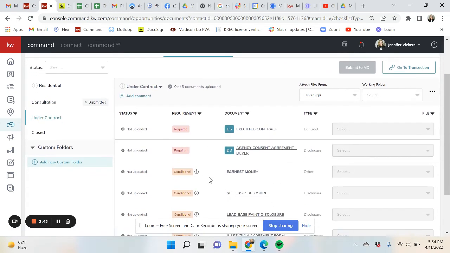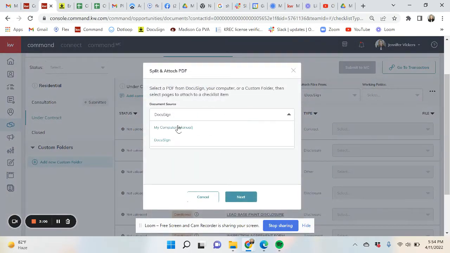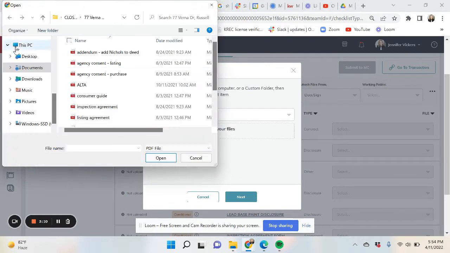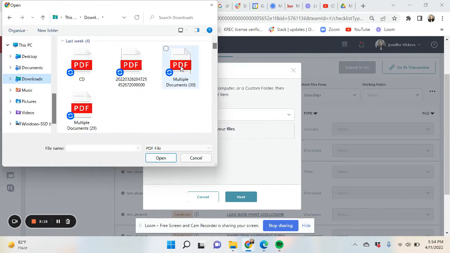Now I'm going to show you a different way how to upload documents. One way is, if you receive all these documents in a group of documents, you can split and attach. So you do that by clicking on these 3 dots here. Click on Split and Attach PDF. You say, where are those documents? And I have a document under my downloads right here. There's multiple documents.